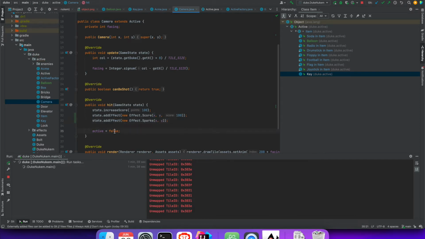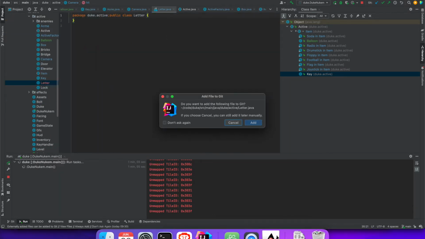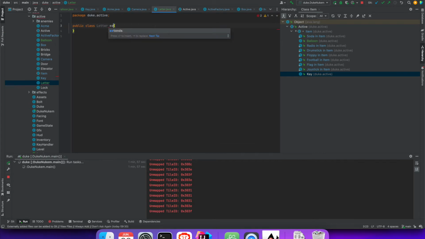All right. So that is it for the balloons and the items and the correct points for everything, as far as I can see. So yeah, next up I think we'll do the DUKE letters. So let's go ahead and create a new class called Letter. And this also will extend Item.